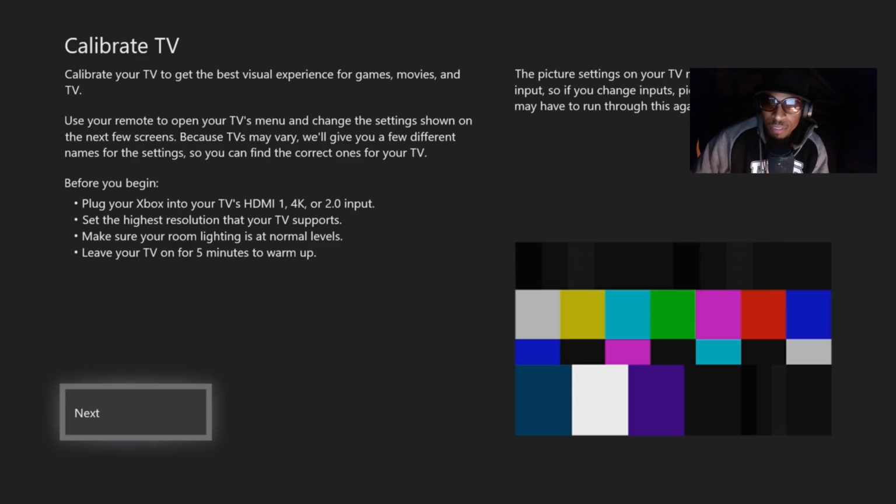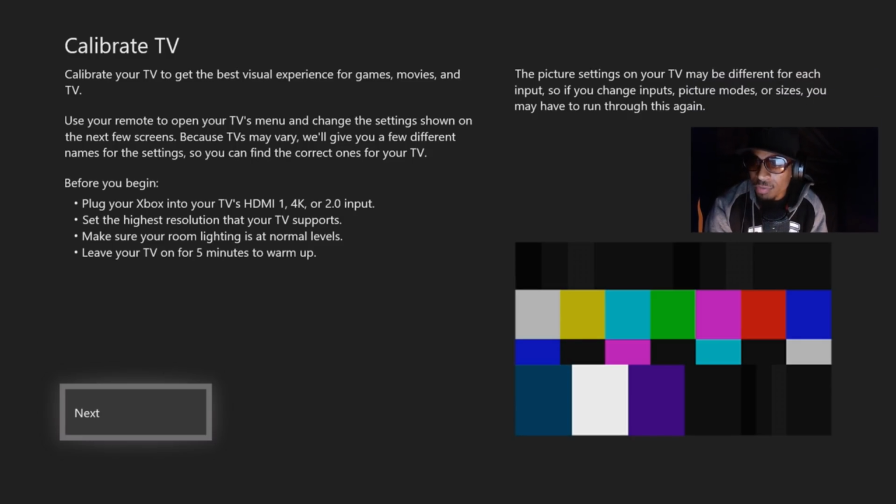Before you begin, these are the rules that you guys must follow. It says, before you begin, plug your Xbox into your TV's HDMI port. So plug it in HDMI 1. Then it says, set the highest resolution that your TV supports. Make sure your room lighting is at normal levels. Leave your TV on for 5 minutes to warm up. Then let me read this out too, just so y'all get everything. It says, the picture settings on your TV may be different for each input.